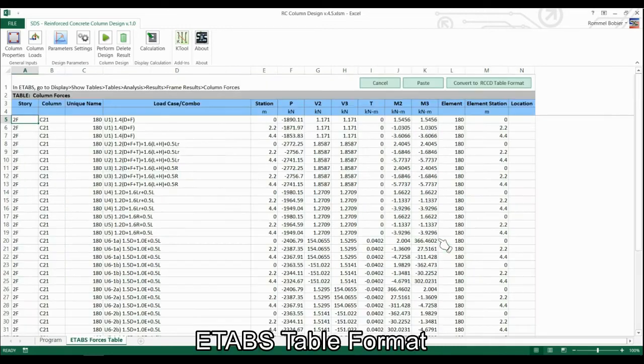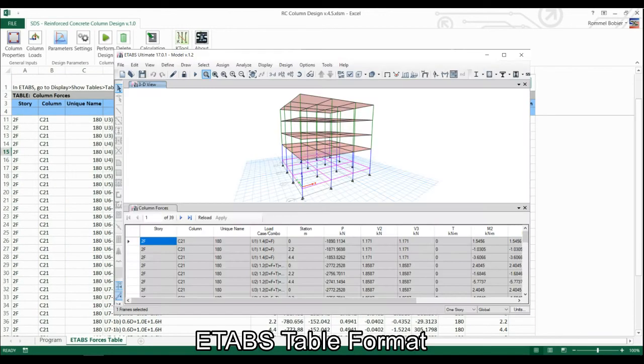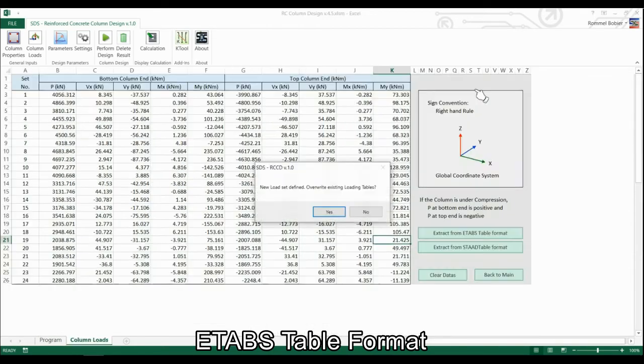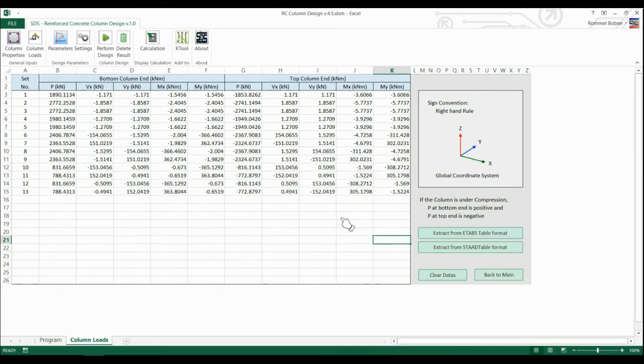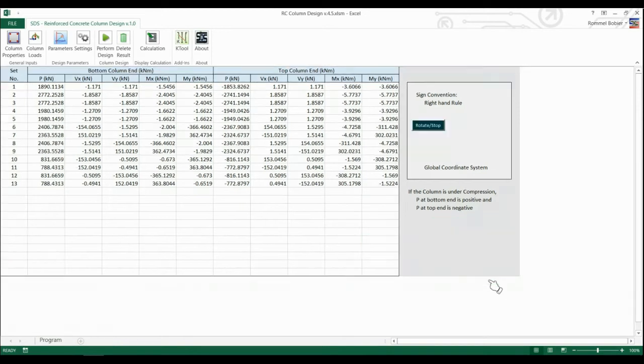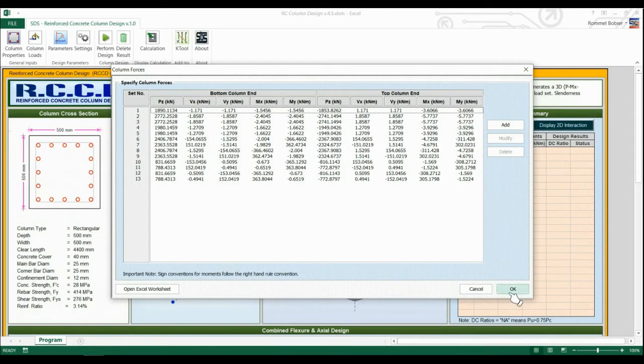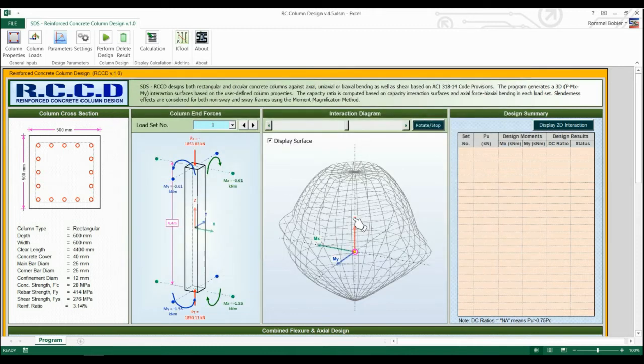ETABS table format. In ETABS, you may select the member first and then go to Display tab, then Show tables. Just select the ultimate load combinations needed for the design. Display each load set application to make sure you applied the end forces correctly.